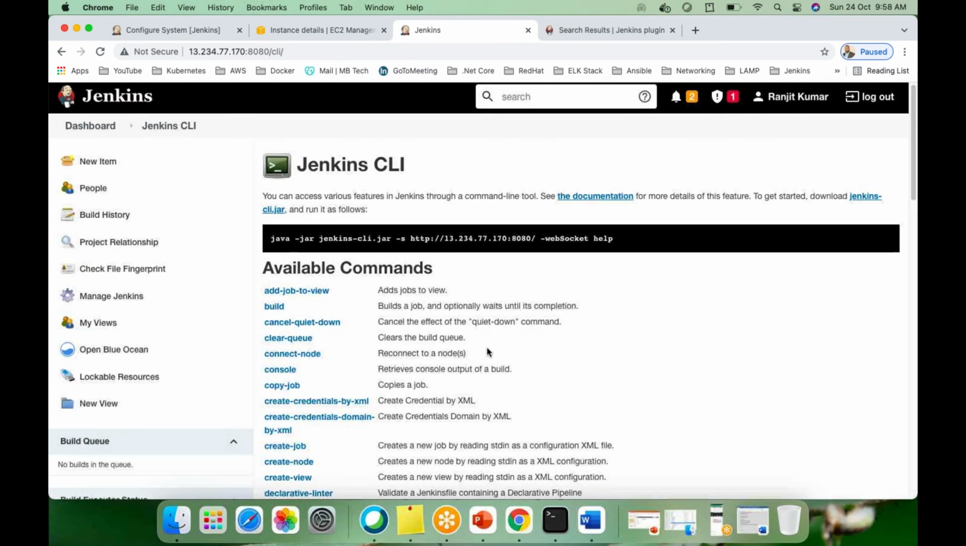And thank you, Mati. Actually, you asked and explained more on this Jenkins CLI. So you can use it in these ways.